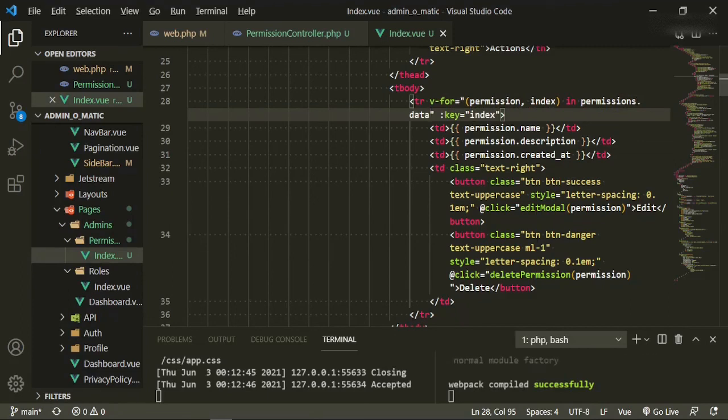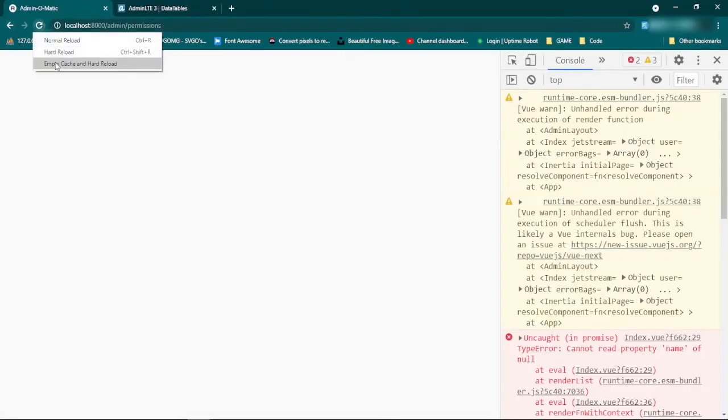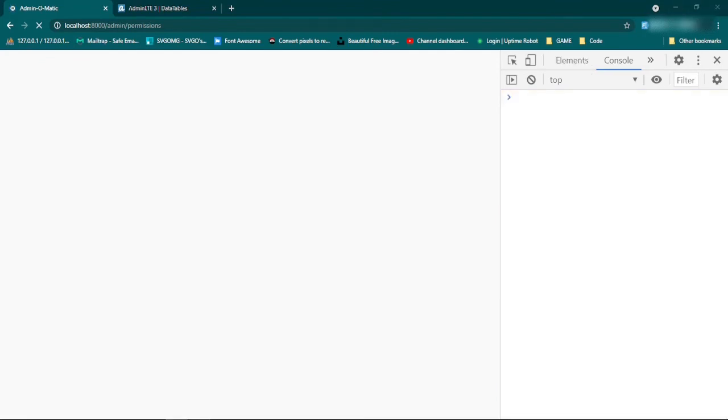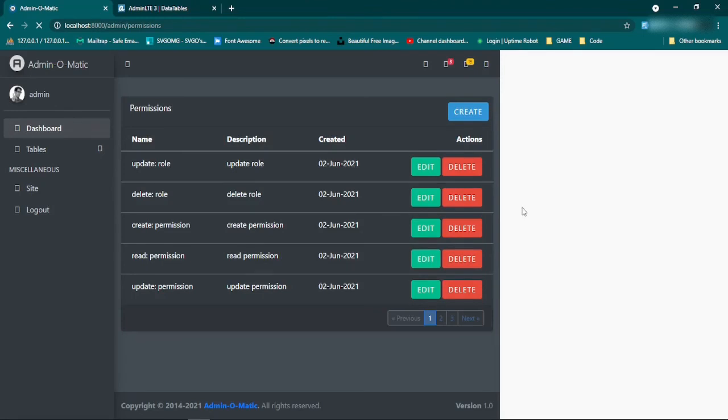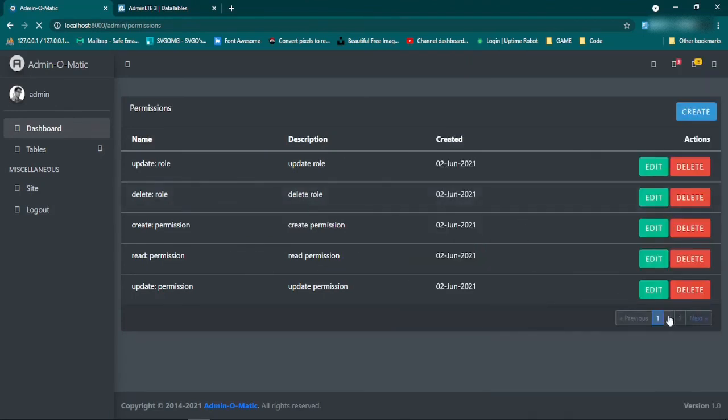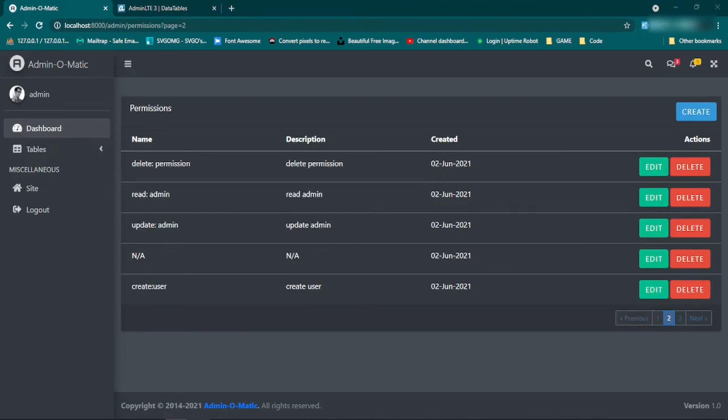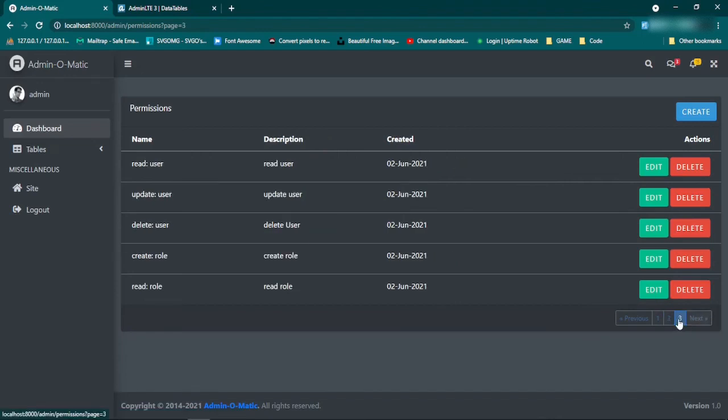Okay, so now let's try it. Let that recompile. Okay, we'll go back. We'll do an empty cache hard reload. Okay, great. So that was what that was. Let's go ahead and close this out. And let's check out our pagination. So now we can go to page 2. Okay, and we can go to page 3. And cool. We got our pagination working.